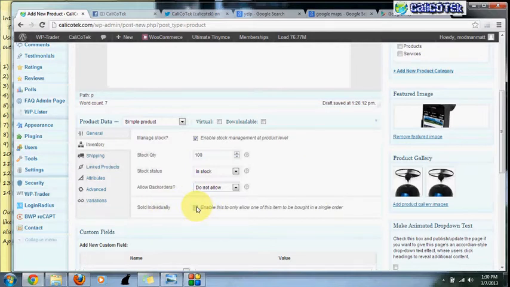And you can check this if you only want this product to be buyable in singles. If you don't want them to be able to order 10 at a time or 20 at a time or anything like that, they can order just one. And at any rate, when the product runs out and you get down to 0, the product will automatically come off of the site and not stay up there for somebody to buy something that you no longer have. So that's what that section is for.